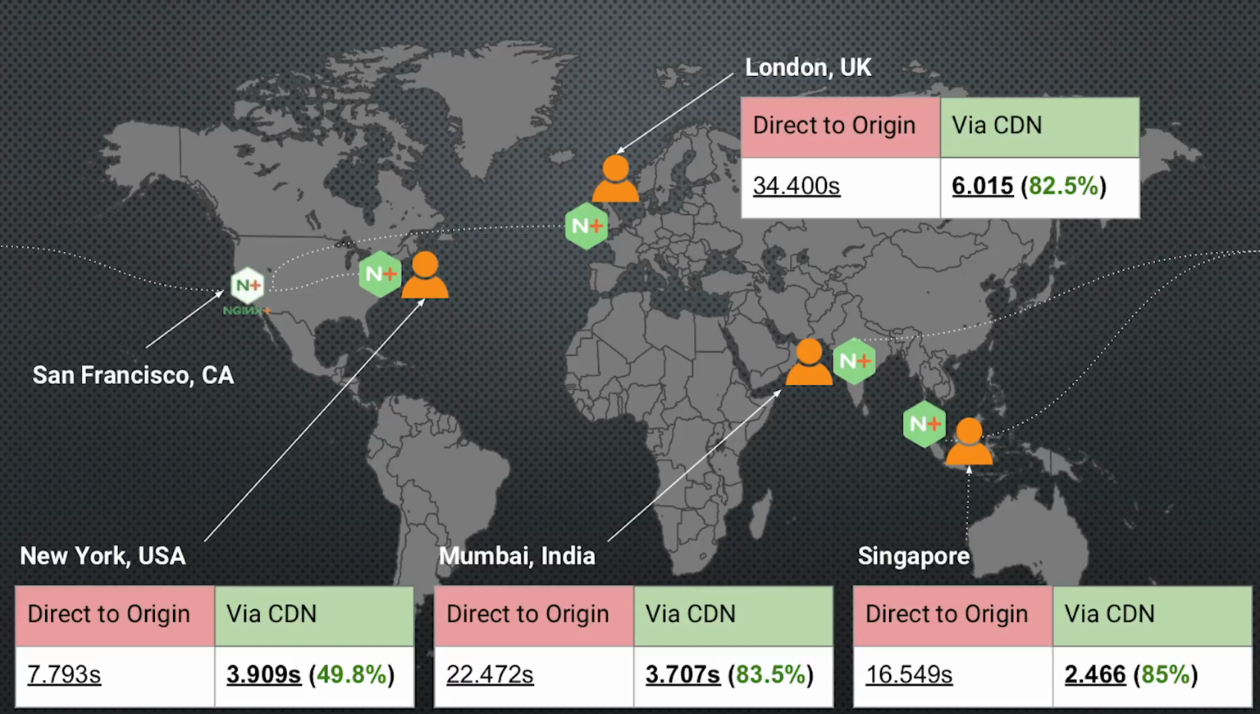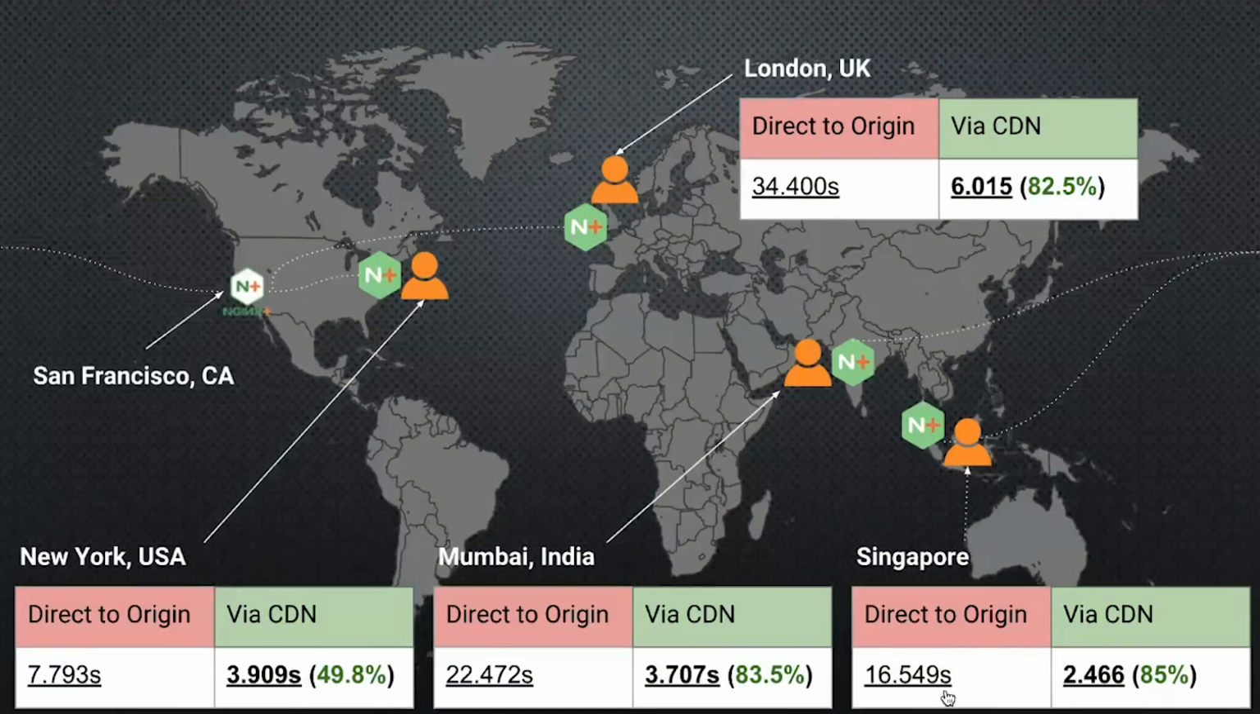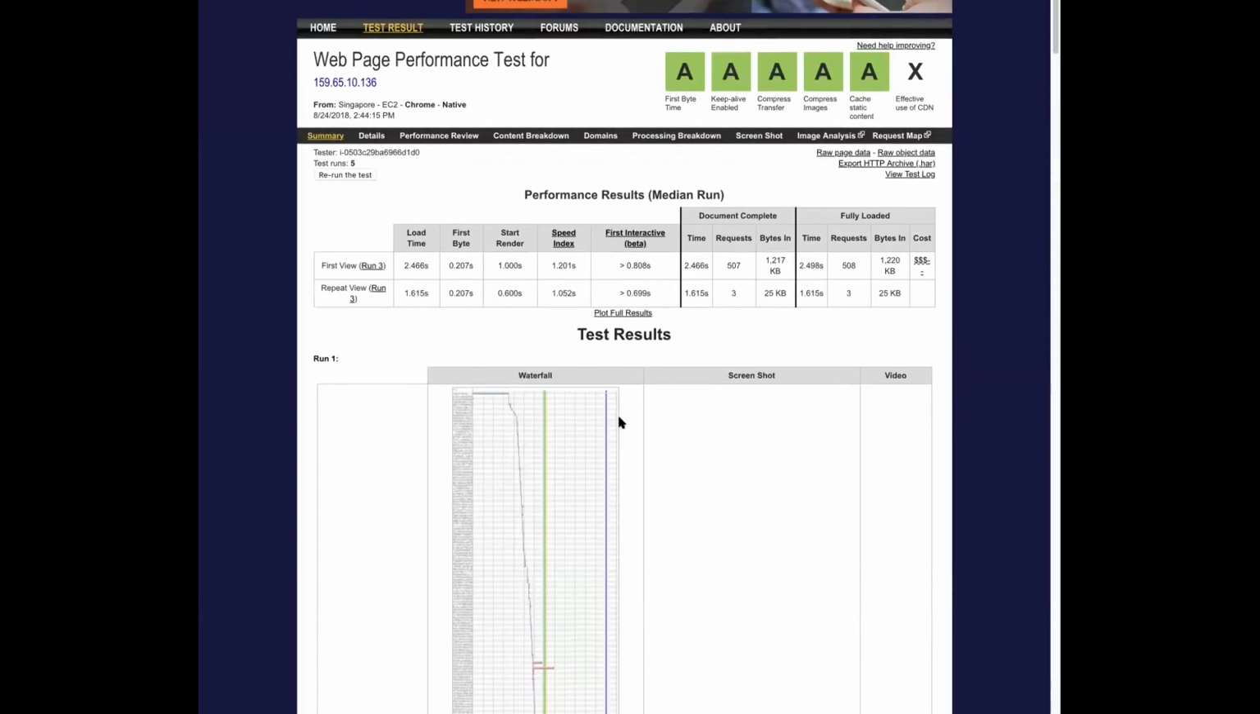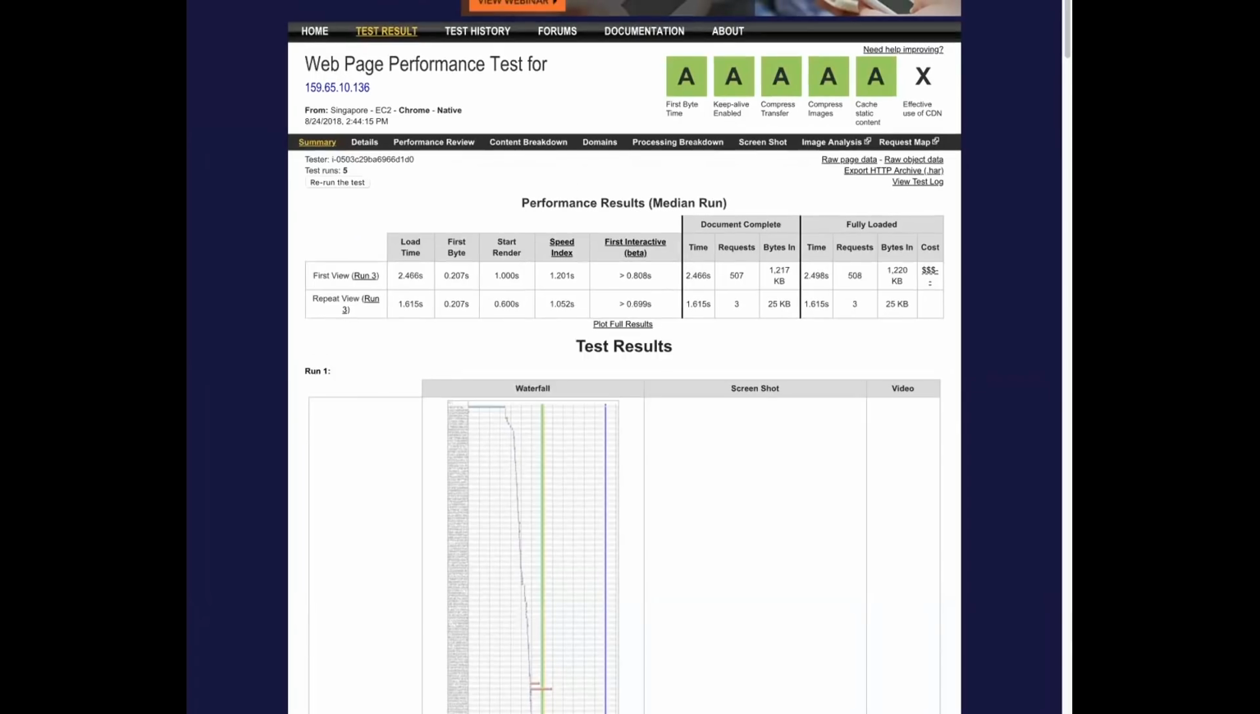As you can see in my test results, the further the client is from the origin server, the greater the reduction in load times between loading that web page directly from the origin, which is in San Francisco, or via the CDN POP, which is closer to the client. If I were to open one of these results here, for example, I can load the WebPageTest result and we can see the characteristics of the web page.